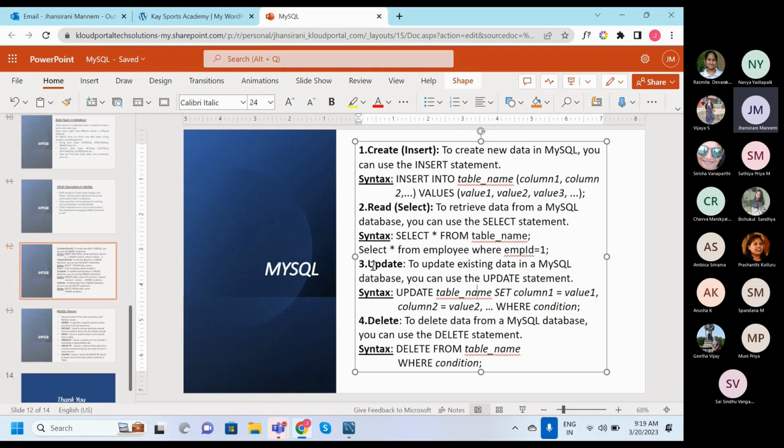And then the third one is update. Update means to update the existing data in MySQL. Like if we want to update the salary of an employee, we will use this: update table set column, whichever column you want to update, and one or two more columns can also be updated using the update query, with a where condition to say which row to update. And then delete. Delete means we will delete the entire data in the table, or one row or two rows, anything we want to delete from the table.